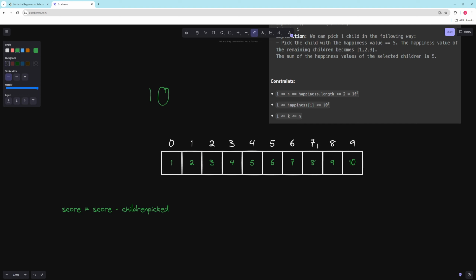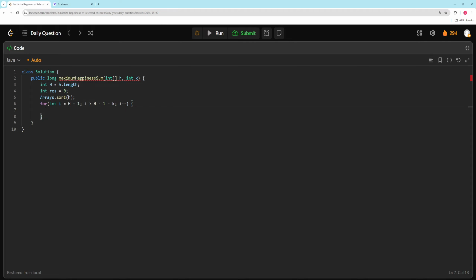So h minus 1 minus 2 would be 10 minus 1 minus 2, which would be 7. So kind of weird going backward. You could also reverse the array if you want to, if that makes it easier. So now we want to get our current value. So we can say int current happiness.